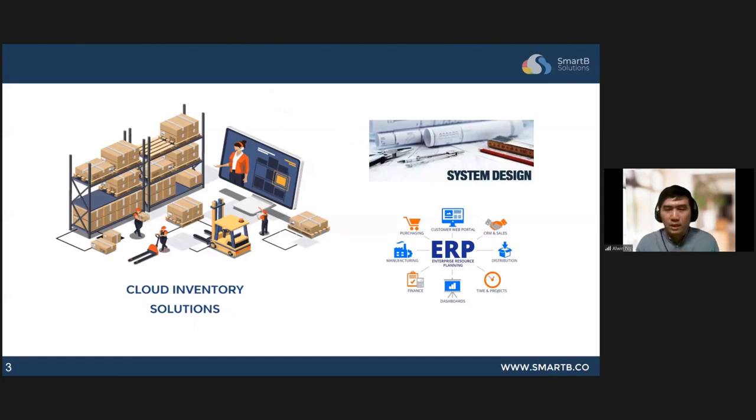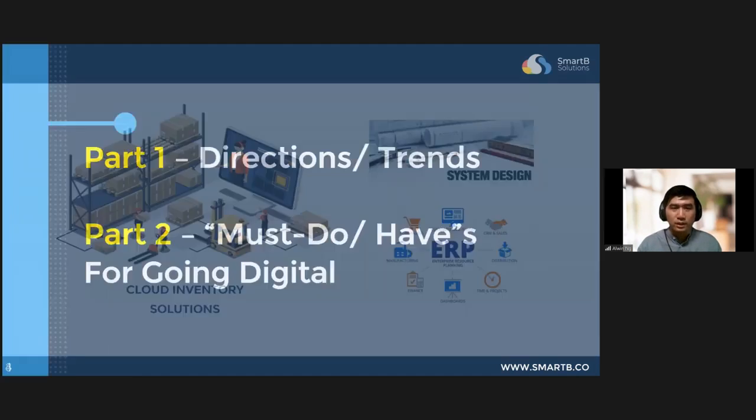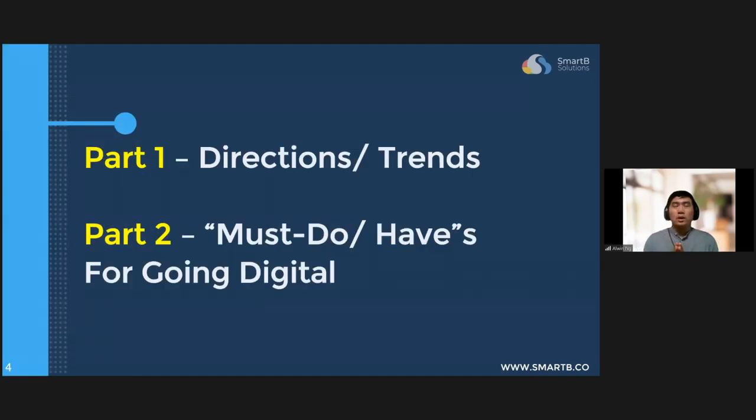Currently, SmartBee, we are a cloud-based solutions provider, and we started off as ERP solutions, but we are now specializing as a cloud inventory solution. So that's just a bit of background of what the SmartBee solution does. I also do system designs and a bit of consulting, but that's about it. All right, so let's get this started.